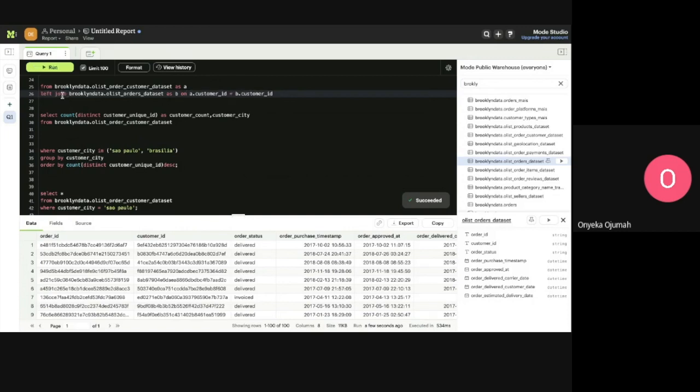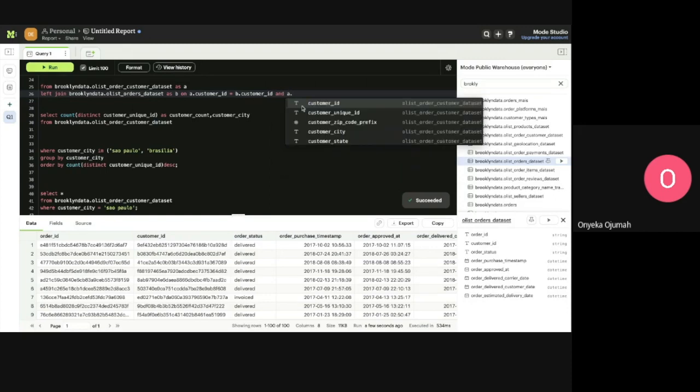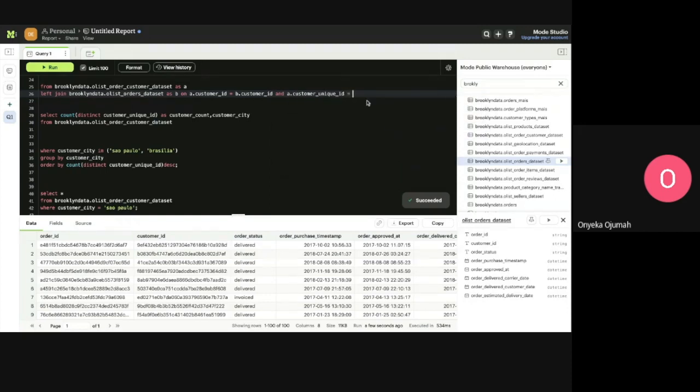It could be left join, right join. You define your A, you define your B, and then you say, okay, join these two tables on what? Because you need to join on something. You can't just say join it. Sometimes you can join it on two columns. There are some KPIs where you need to say join on A dot this, and A dot maybe customer unique ID is equal to A dot.